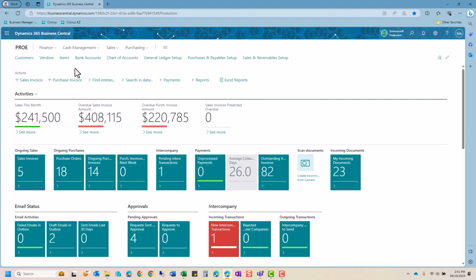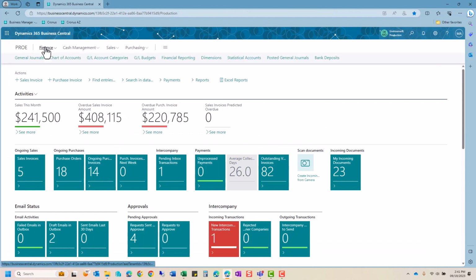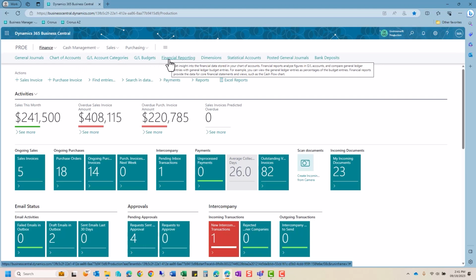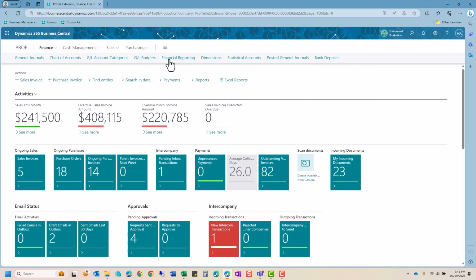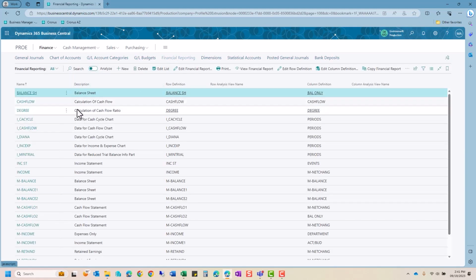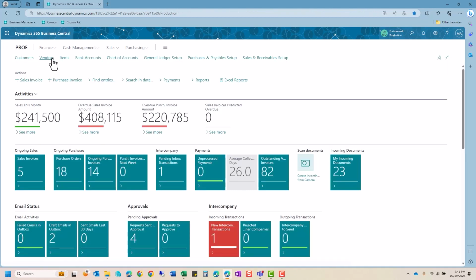So speaking of financial reporting, if I go ahead and select it, in the past, up until a recent release, the system has always called your balance sheet or income statement account schedules. Now they are financial reports. You also have the ability to copy a report from one to the other. For the most part, it still has the row definition, still has the column definition, and the ability to view the report.